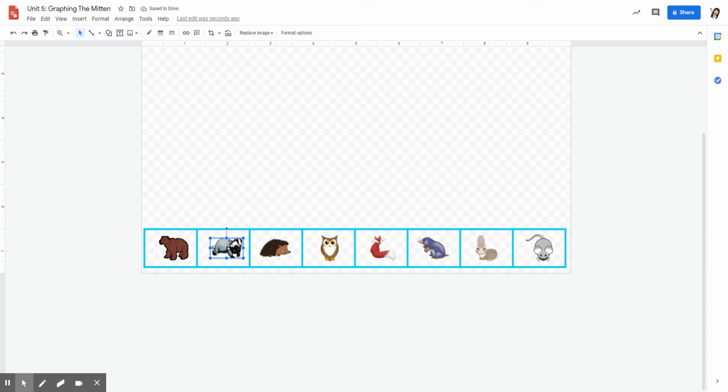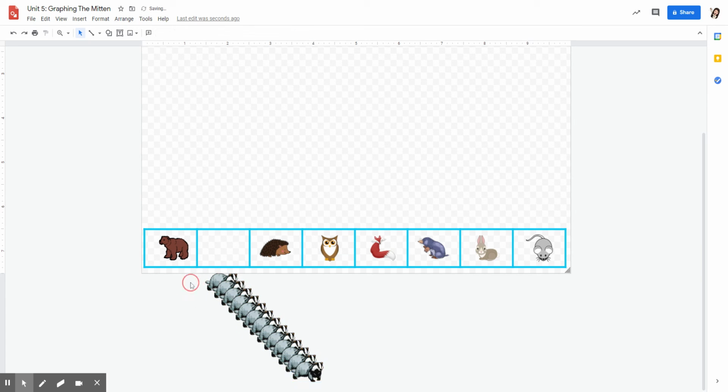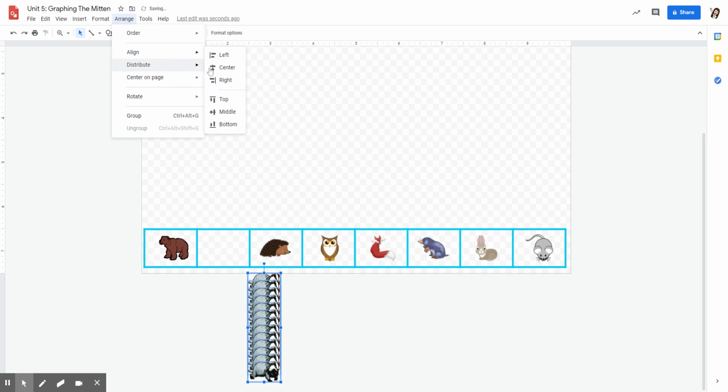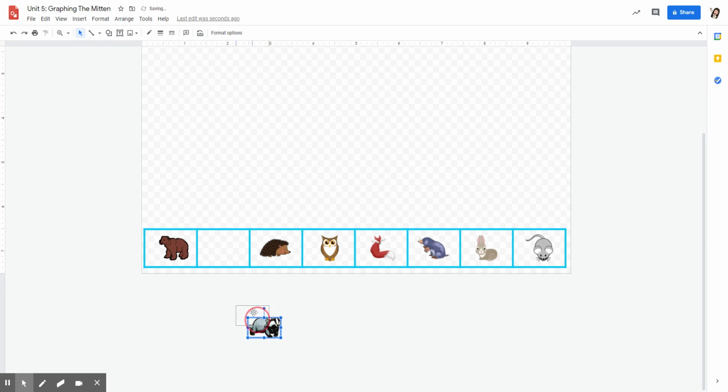Okay, I can do the same thing for the badger. Just move it out so I don't have to worry about the table this time. And again, Control D. Highlight them. Arrange. Align center. Arrange. Align middle. Okay, and then I would go through and I would do that for all of those.